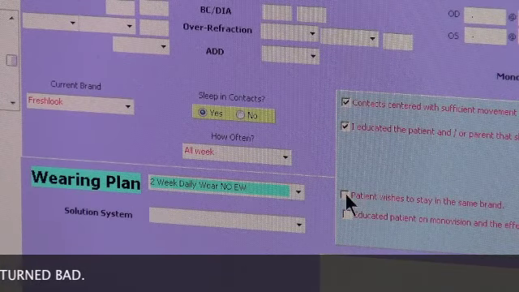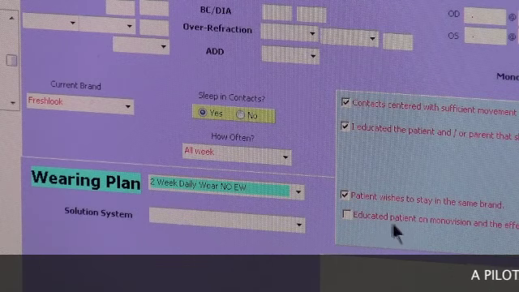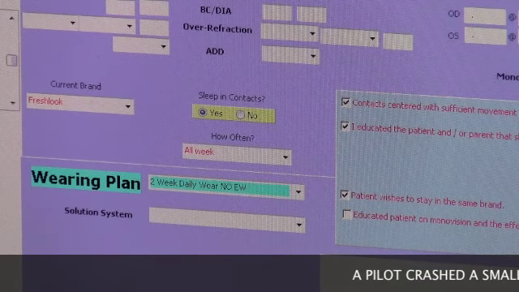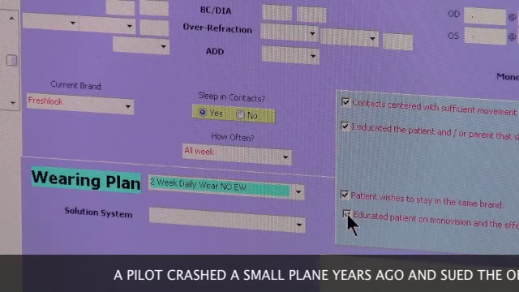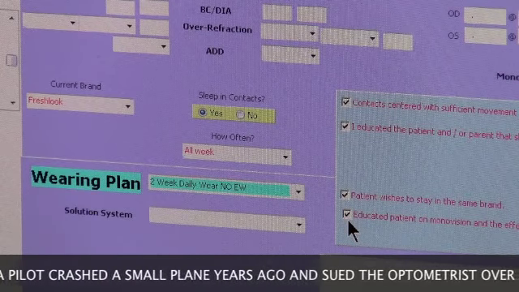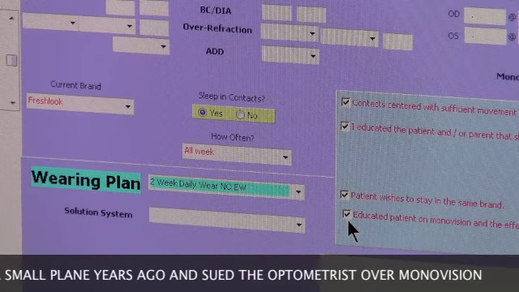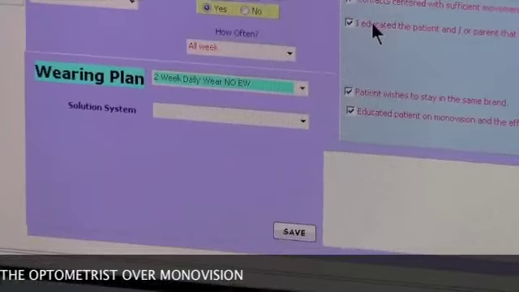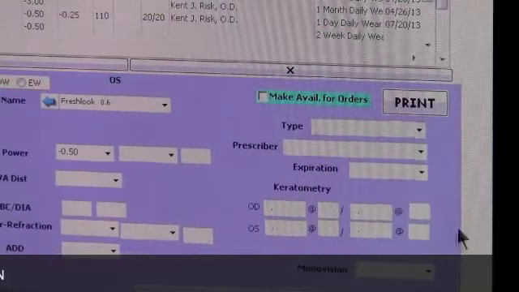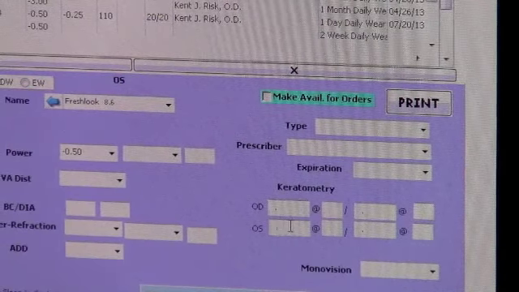Patient wishes to stay in the same brand, and I educated the patient on monovision and the effects of decreased stereo, because if the patient has a car accident and they say, "You didn't tell me that I would lose my stereo vision," yes I did. I clicked it right here. Down below here is a little area for free typing. The staff will put in keratometry readings.